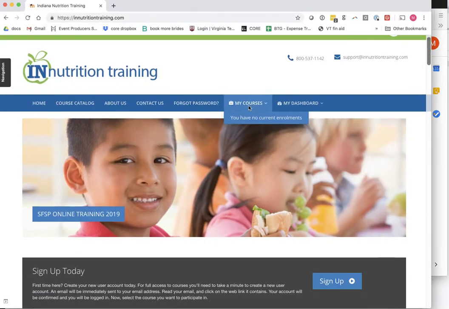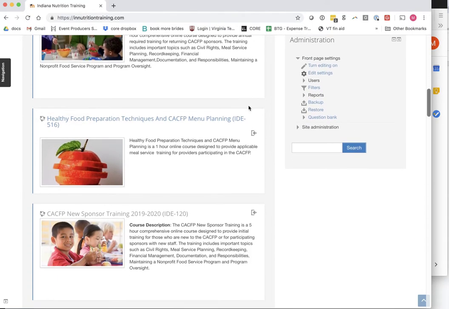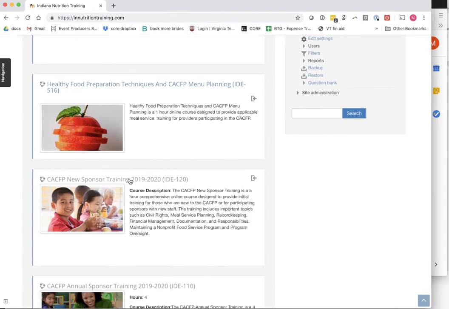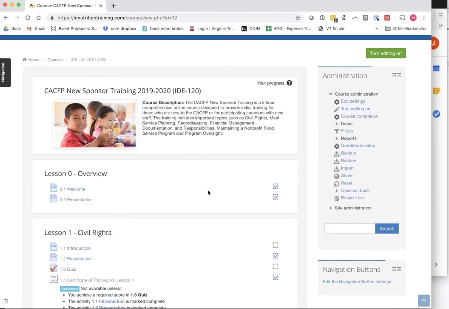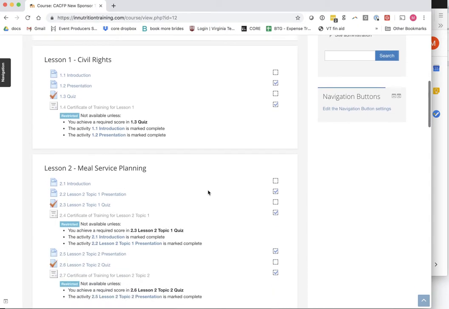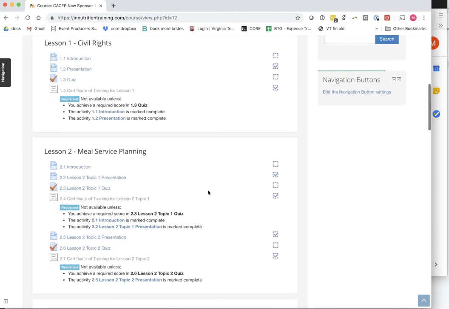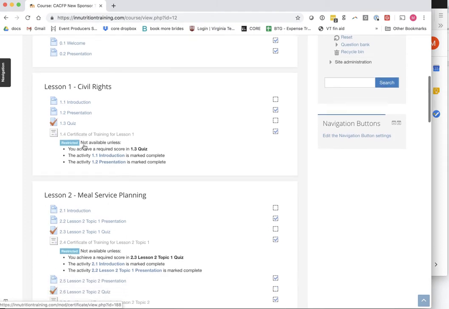Okay, in this video we're going to talk about how to do the dashboards for IDE-120. Now 120 is an oddball sort of course because normally in a course there's only a certificate at the very end of the course. But you can see this course has multiple certificates.